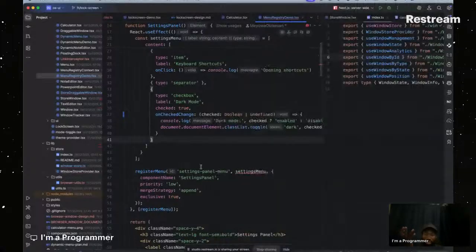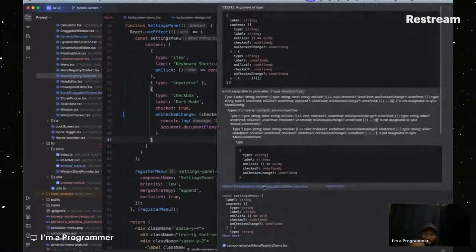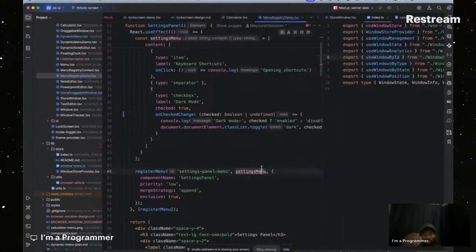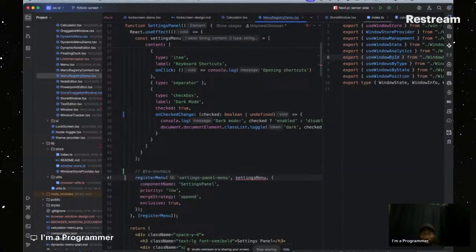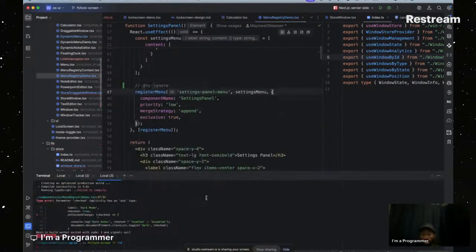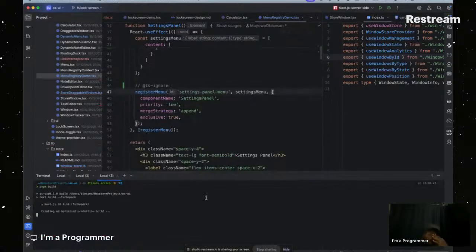What's the next thing here? This change the registry is not assignable to menu config. This type is not assignable to type menu config. Type content are incompatible. What's the content here? Content is this. Content here is different. No, what? I'm not dealing with you right now. Move on. No check. Scrap. Okay, let's try this again.